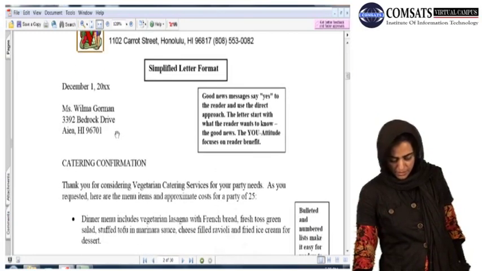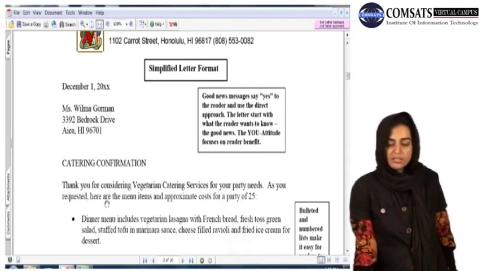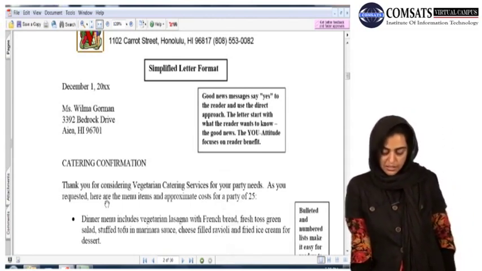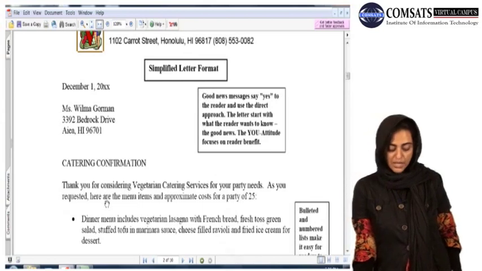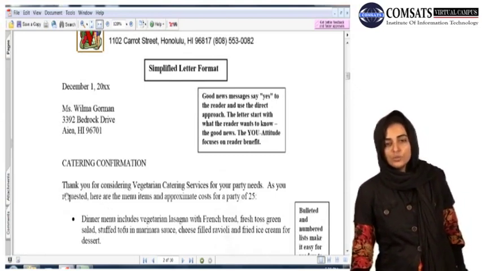And in the simplified letter format, you directly find in bold, without the heading subject, the catering confirmation. The simplified letter format is adopted without the beginning salutation and courtesy title, so it starts directly: Thank you for considering Vegetarian Catering Services for your party needs. As you requested, here are the menu items and approximate costs for a party of 25. And now the good news is directly starting with yes, that we are there for you, and then it has the you attitude with it, as well as directly starting the sentence with thank you, not with we, not with I.